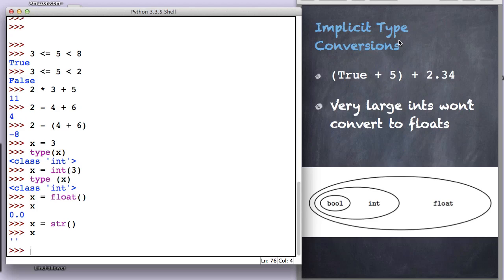What happens if I have expressions with different data types? For instance, true plus 5. It doesn't really seem to make any sense until we look at this diagram here. And this shows that an integer is really a subset or a special type of a float, and a Boolean is a special type of an integer. In fact, true and false actually have values of 1 and 0. True representing 1, false representing 0.